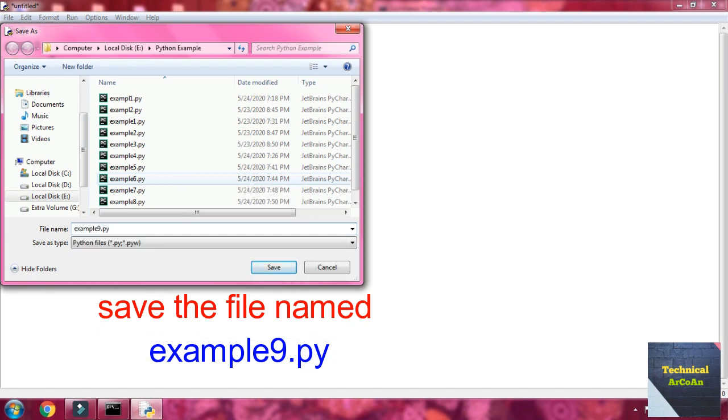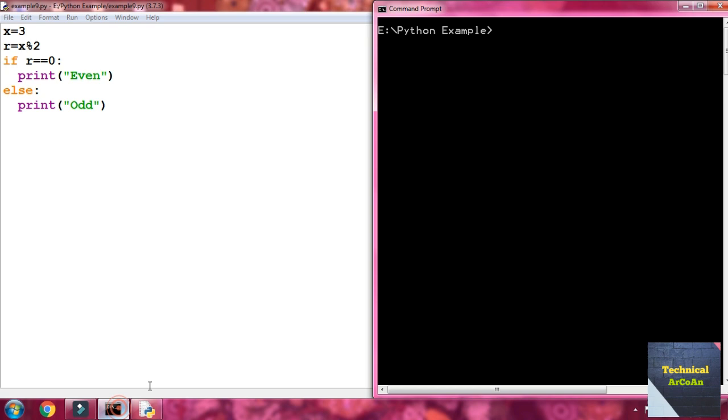Then go to the command prompt and write python example 9.py and press enter. So it provides odd. Why? Because the x value is 3, so 3 modulo 2, the result will be 1, so the r value will be 1. Then check r equal 0, so it's false. So 3 is not an even number, so it will go to this particular else part, means it's odd.